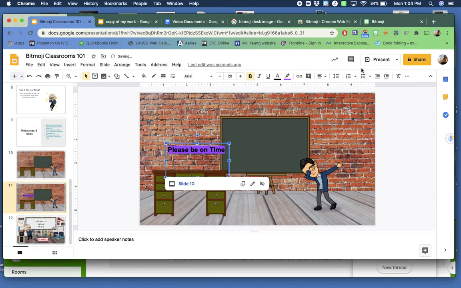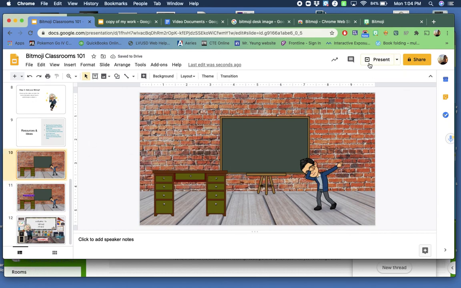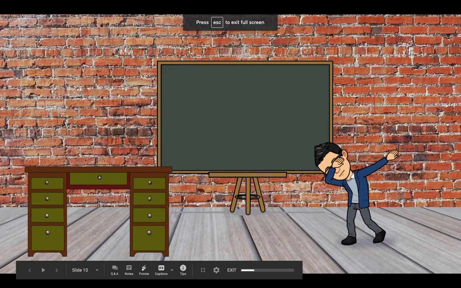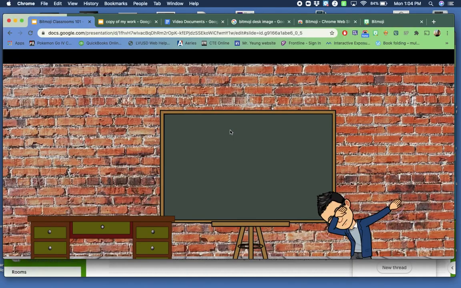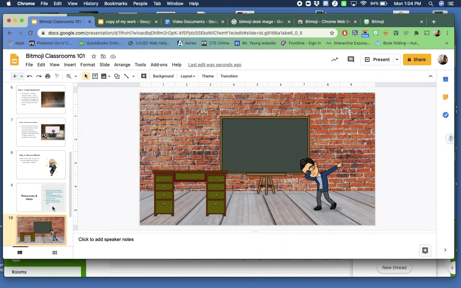So that way, when we click on this, when we present slide 10, you click on this, please be on time, you click on it, and it goes back to the original slide. So you can have multiple things on here, and you can click on it. Once it goes to the new slide, you automatically make it go back to the original slide, so that way you have things to work on.